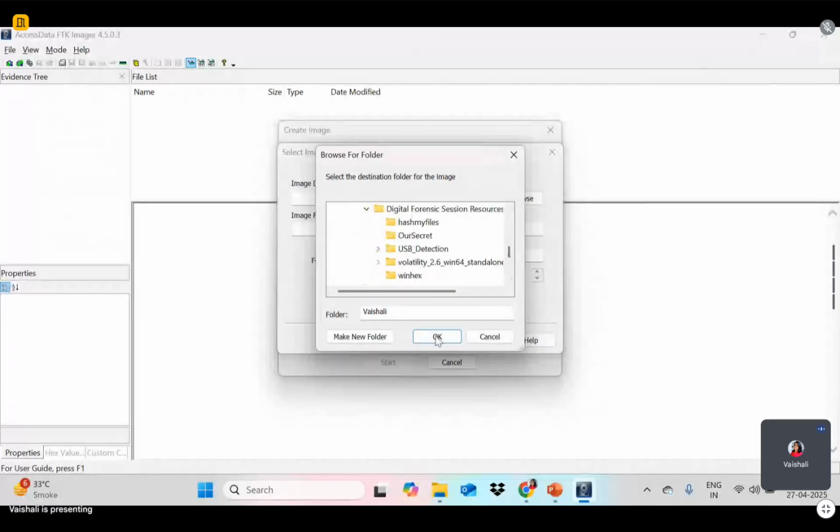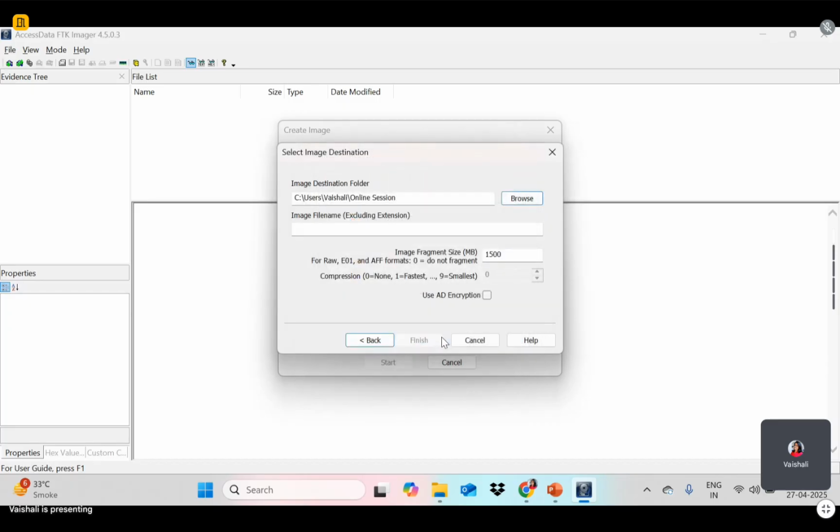IDEMI, suppose, and then I can make a new folder. I can write online session, and then okay, and then the image file name you want to write. Otherwise, it's blank, if it is okay.